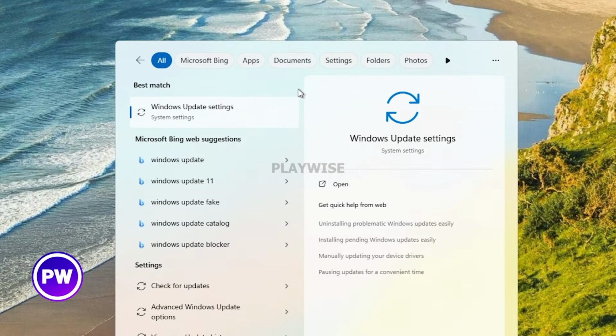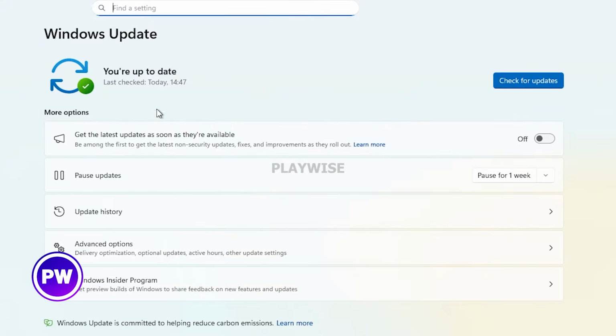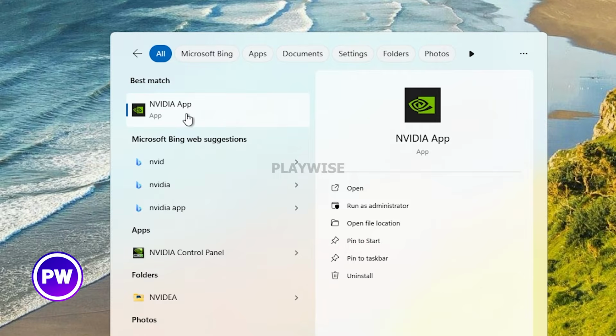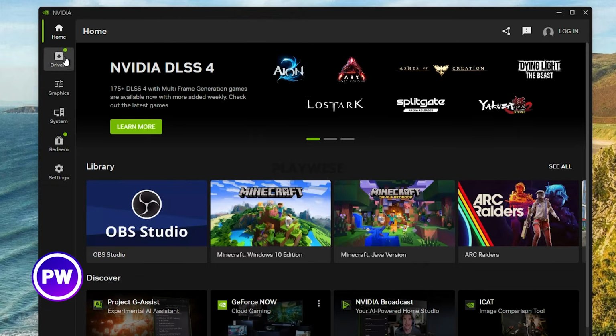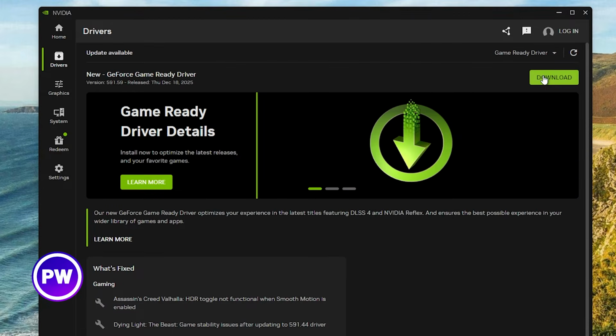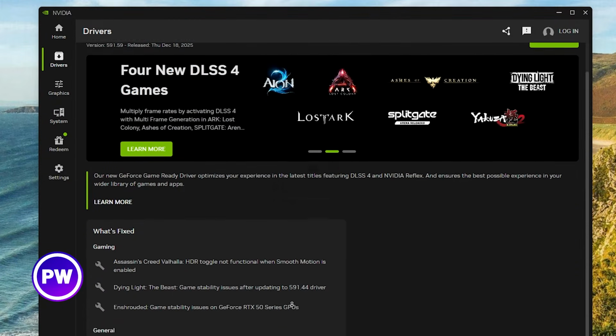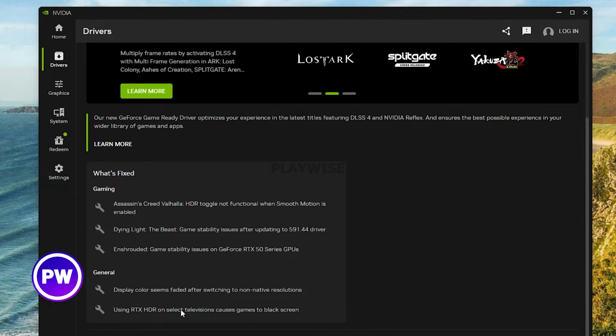Now the next thing we can try is to update our drivers, including Windows. So what you can do is go to the search and type Windows Update settings and make sure everything is up to date. You can also go to your specific GPU driver. Now mine is NVIDIA. I'll go click the app. Then if I go to the drivers section, you can see that I currently do have an update that I can install, and this might be the case for you as well. And down below you will see what it does and what it fixes.